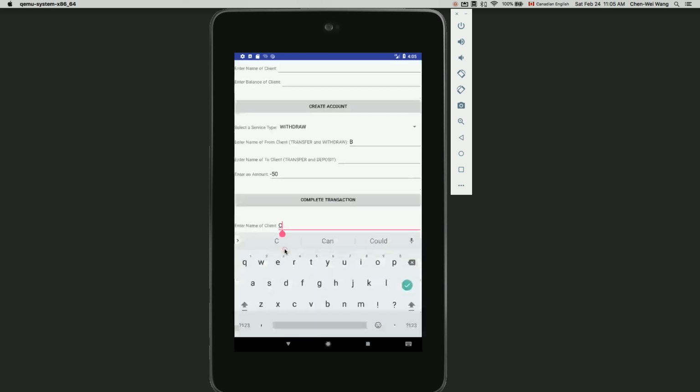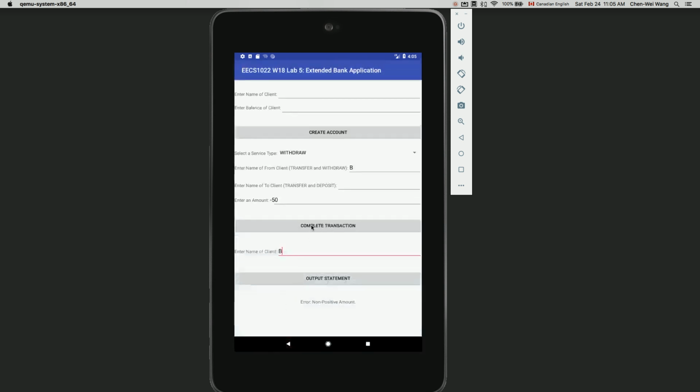Now what we can do is go to output the statements of B and make sure B was not affected by this failing transaction. If I say output statements, it will say statements of client B, current balance 200.56, which is still the initial balance from when we first created client B. Let's try to withdraw more. Currently the balance for B is 200.56.